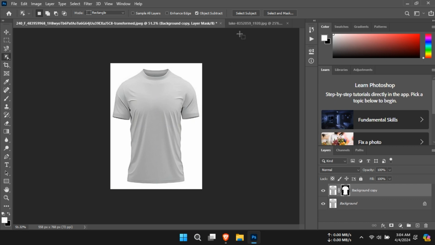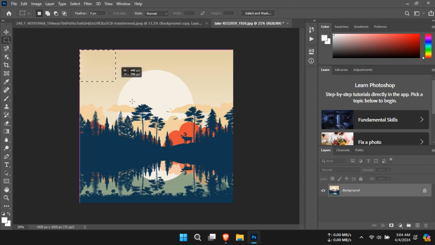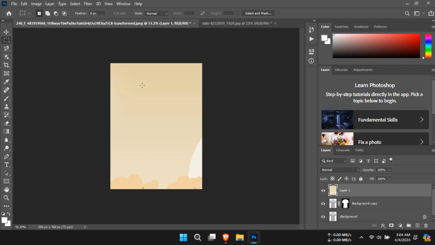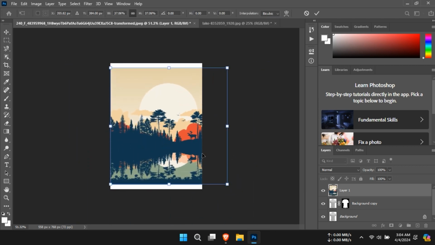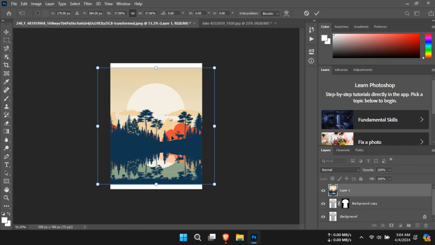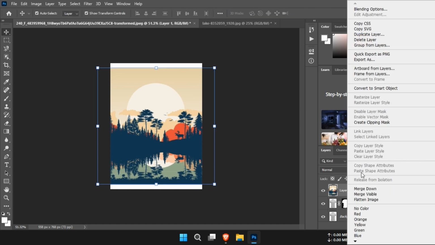Now open up an image and copy it. Now, paste it on your mockup project. Now, resize your image so that it fits your product. Go to the layer panel and right-click on the new layer and select the Create Clipping Mask option.